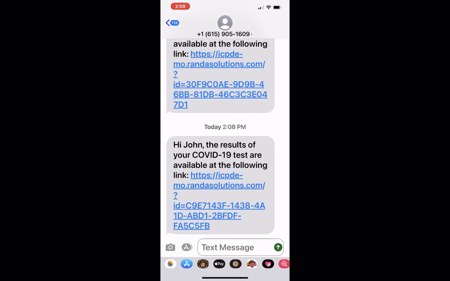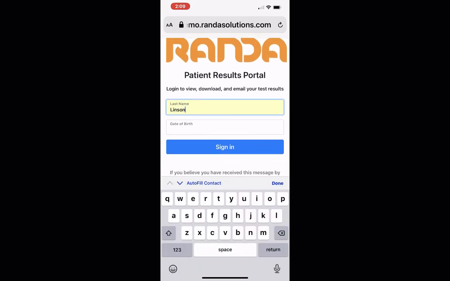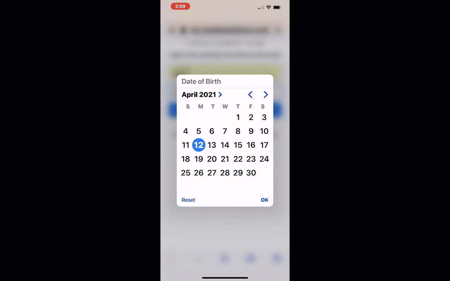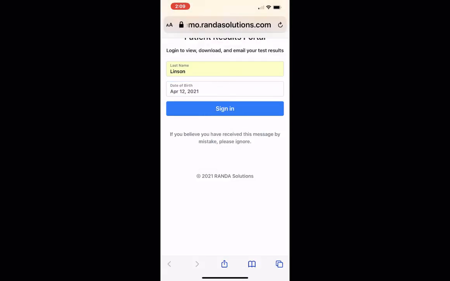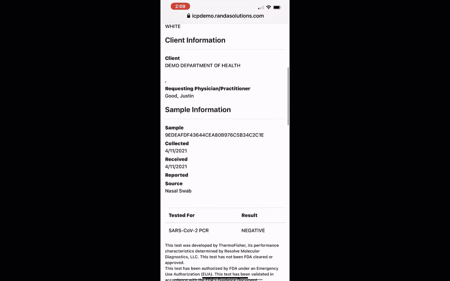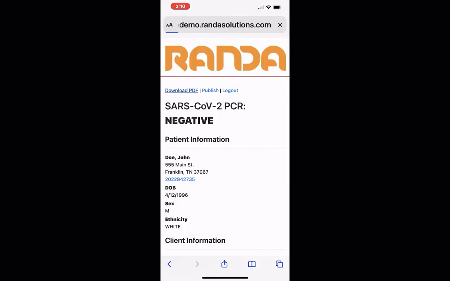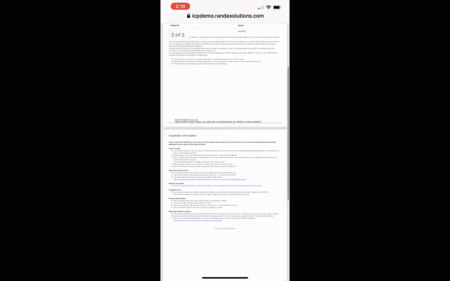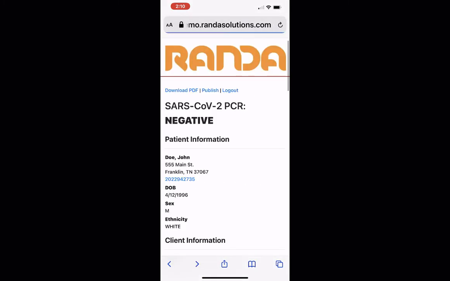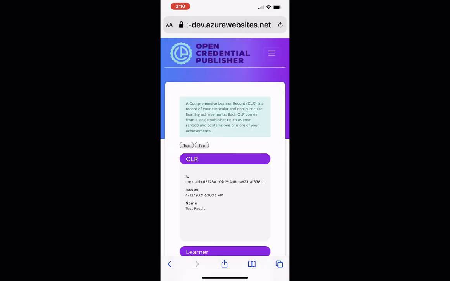Lab staff completes the data entry as normal, and the patient receives a unique text message. Clicking on the link in the text message will bring them to this screen where they can input their last name and date of birth. Those two pieces of information will provide them with their result. Additional information related to the patient's test is provided, and patients are also able to download a document version of their result or to turn their result into a verifiable credential.